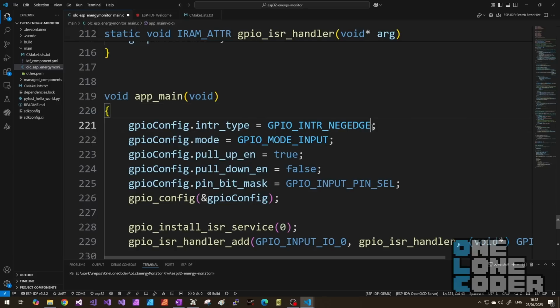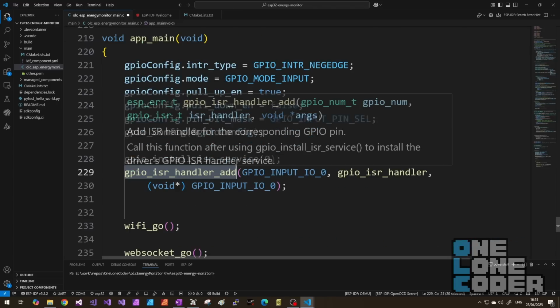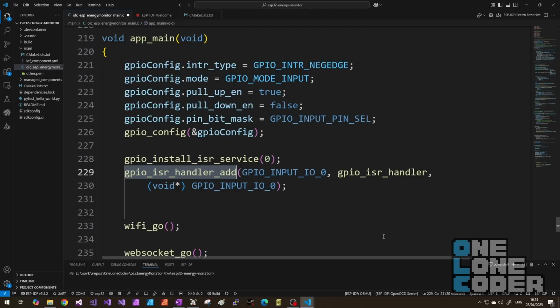I want to interrupt on the falling edge of the signal. I want the pin to be an input. I want the microcontroller to pull up the signal, should it be floating around the place if nothing's connected to it. And this is the pin I have chosen to be my input. The GPIO config function uses this information to specify the I/O configuration. Next, I want to associate something happening on that pin with an interrupt service routine, ISR.